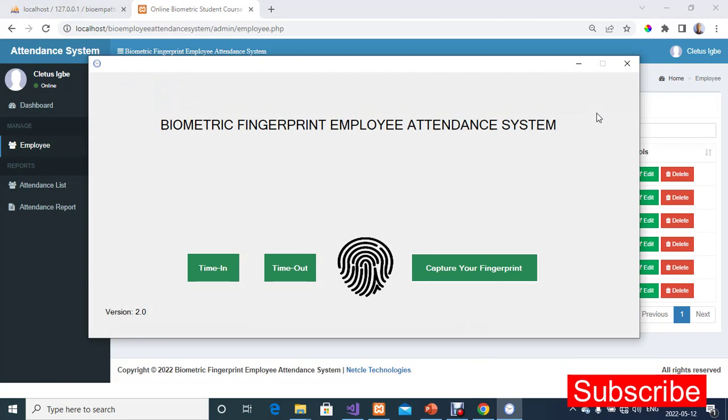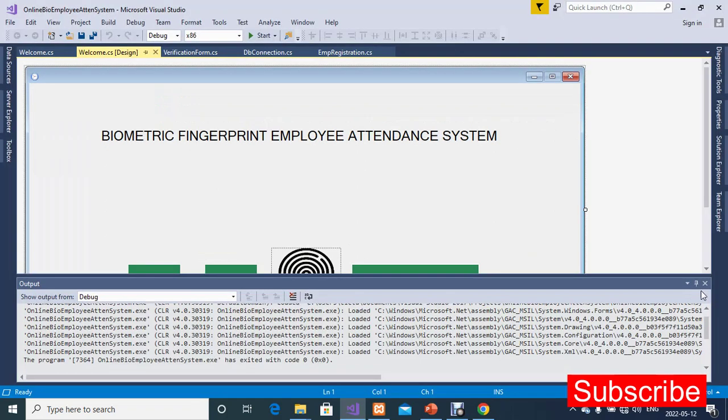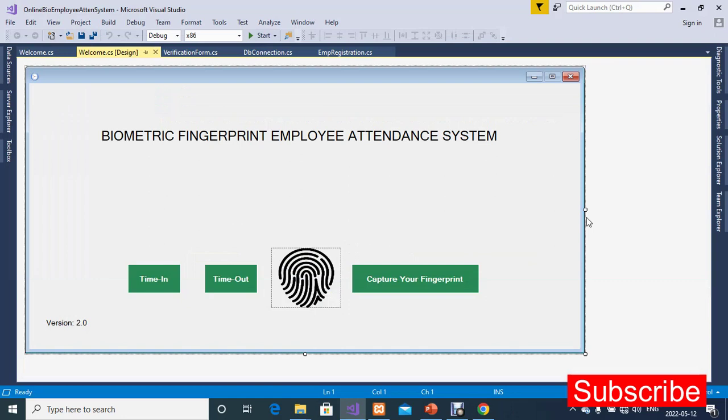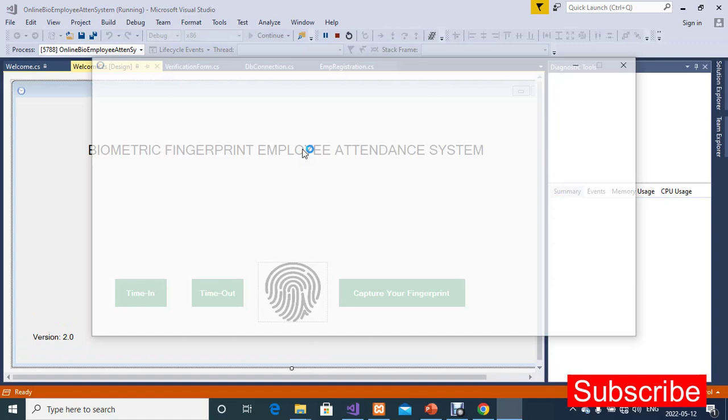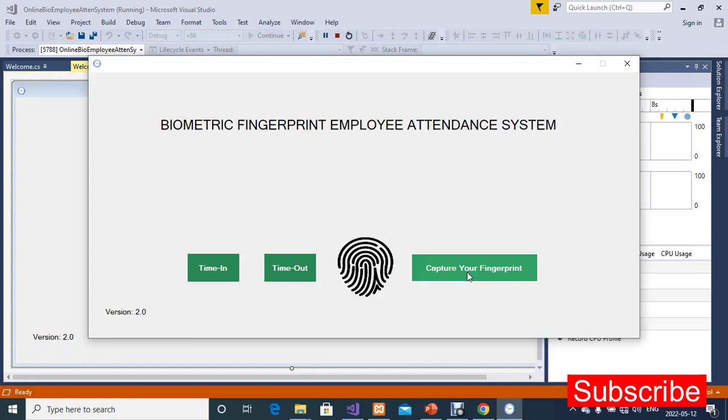Okay, so I'm going to close this again, and then I'm going to start it all over for you to see how to start or how to build the project. So for me to do that, I'm going to click on the start button. Build has started. We just need to wait for it to finish loading. All right, so it has finished loading. So I'm going to click on the capture fingerprint.